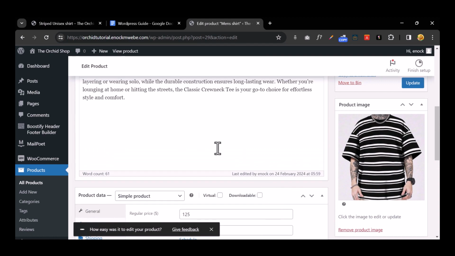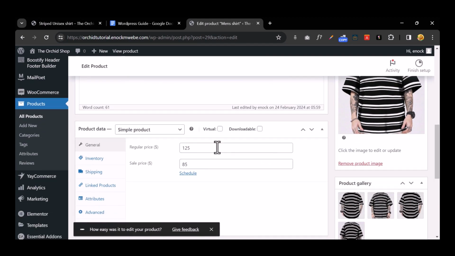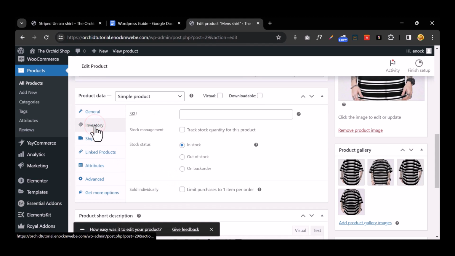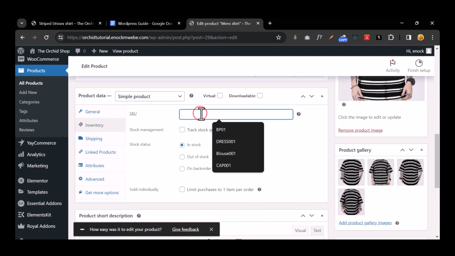Okay, so now let's say we go back to the product data and see some other nice stuff that these guys are having. Let's check out inventory. We can give it a stock keeping unit number, for example if you're selling physical products, and once you have a stock keeping unit number, maybe this can be SH001.